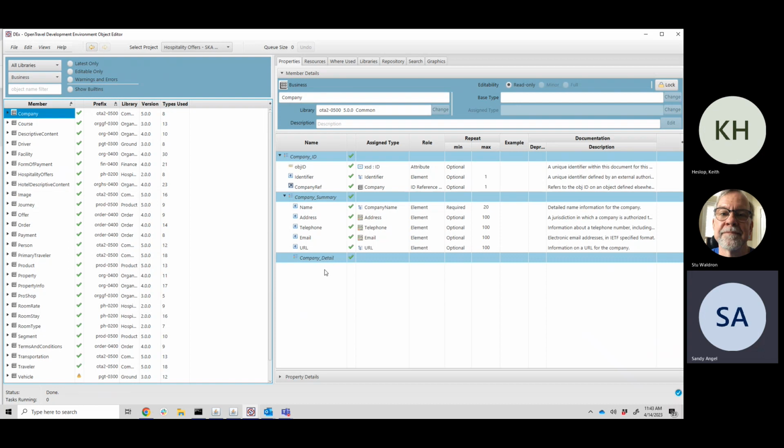And each of these facets, if you start at the bottom and work your way up, inherit from the one above it. So you can see there's nothing in the detail facet of this company object now, but if there was, and you were utilizing this company detail facet in your message, you would not only get everything in the details, but you would get the summary and the ID elements as well.